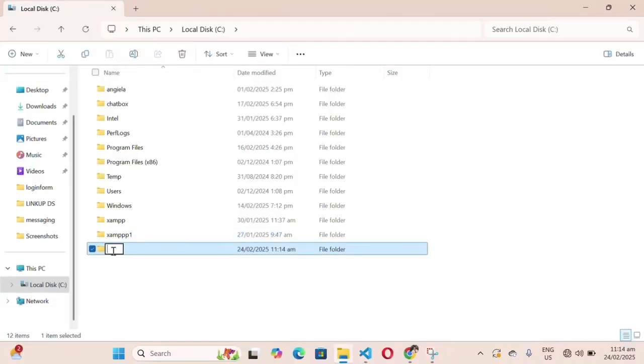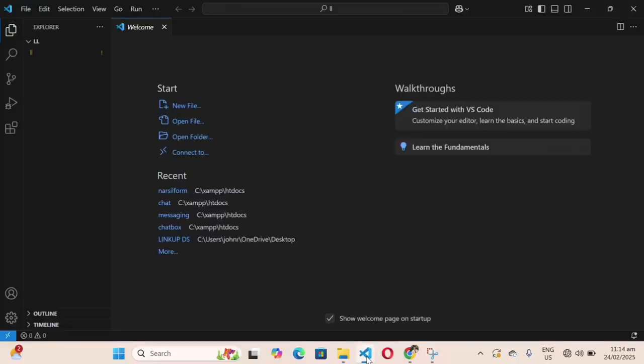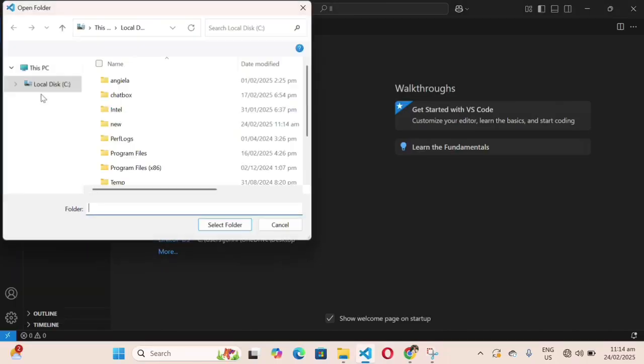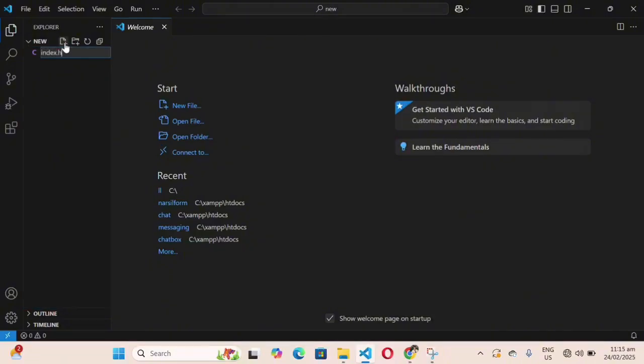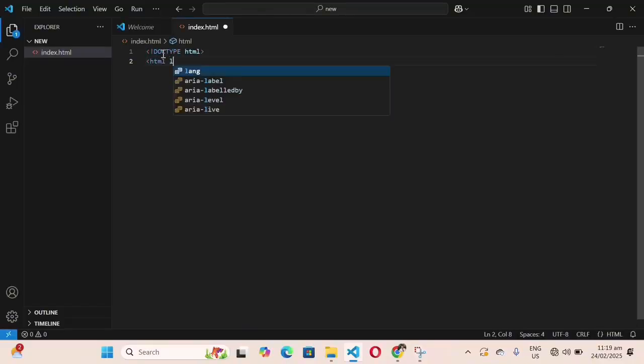First, let's set up our project structure. Create a folder. Open the folder in Visual Studio and create a file which is index.html. Let's begin with index.html. This will have both register and login forms.